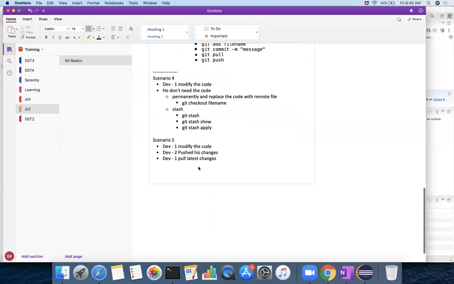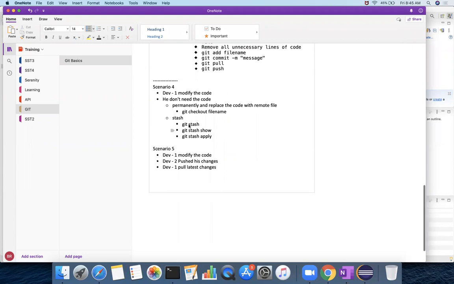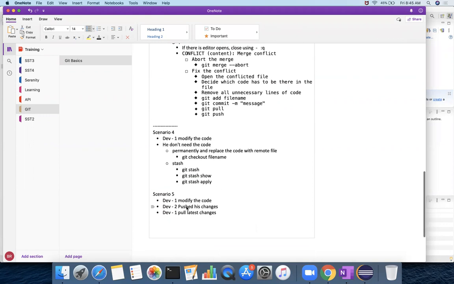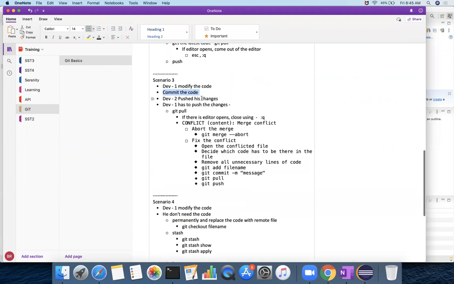Now this is scenario 5, where dev1 modifies the code, dev2 pushes some changes in the same file, and dev1 pulls the latest changes. How does it differ from scenario 3? In scenario 3, dev1 modifies the code and commits the code. Now you are not committing the code here. Dev2 pushes changes, dev1 tries to pull the changes, and then you will get the conflicts, right?